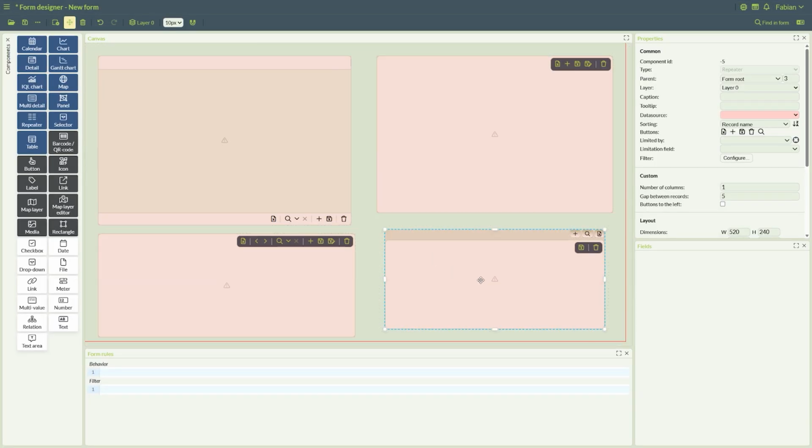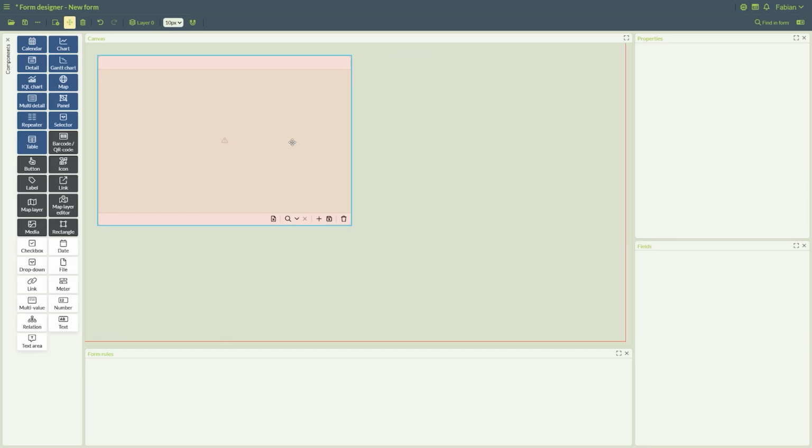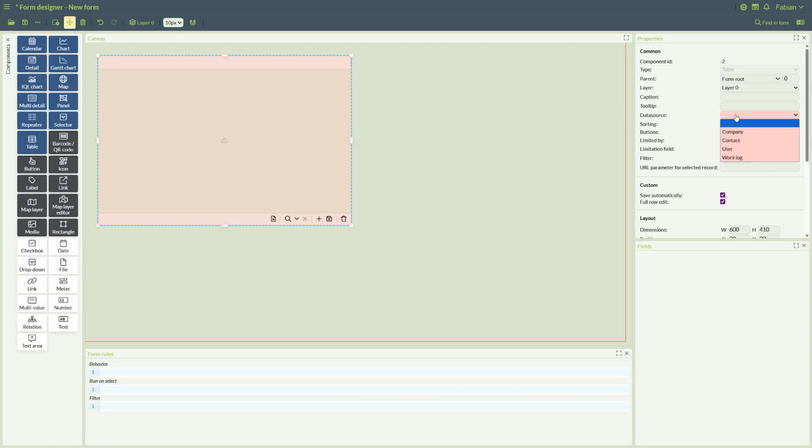The table is the most straightforward. It displays data as rows and columns, with the rows representing individual records and the columns the available fields. Let's select a data source for our table section. We can select any of the record tables in our data model. We're going to choose User.